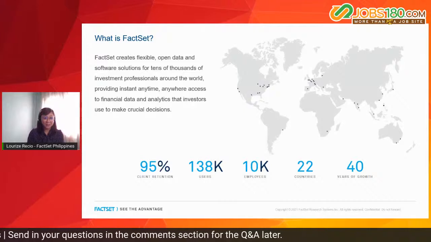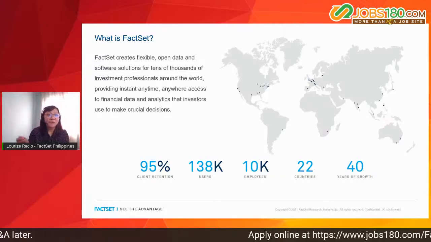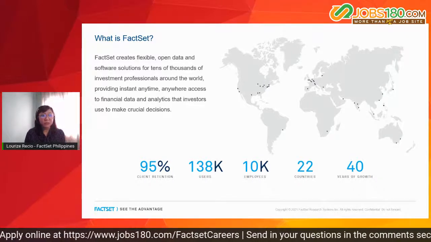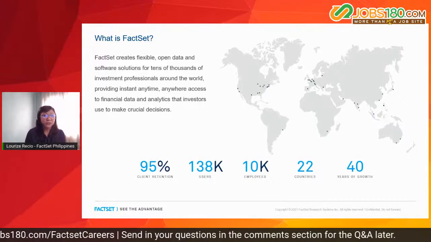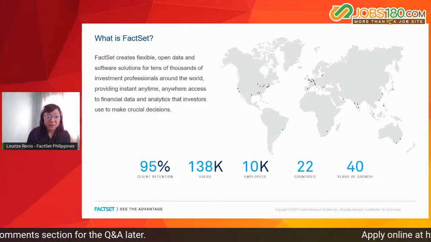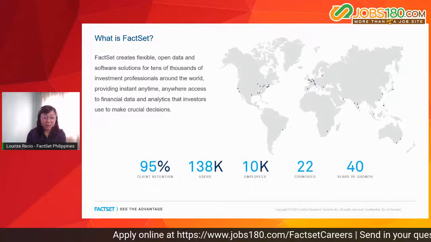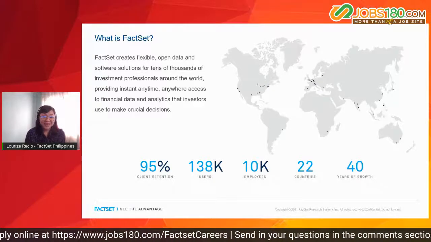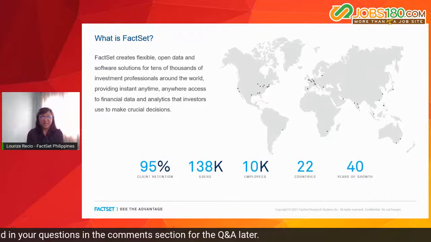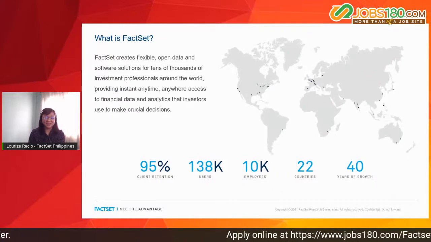There. So first, what is FactSet? FactSet creates flexible, open data and software solutions for tens of thousands of investment professionals all over the world, providing instant, anytime, anywhere access to financial data and analytics that investors use to make crucial business decisions. As of today, we have 95% client retention, 138,000 users globally, and 10,000 employees all over the globe in 22 countries, and we've been in the business for over 40 years. Basically, we handle data analytics for investment professionals so they can make the best investment decisions.